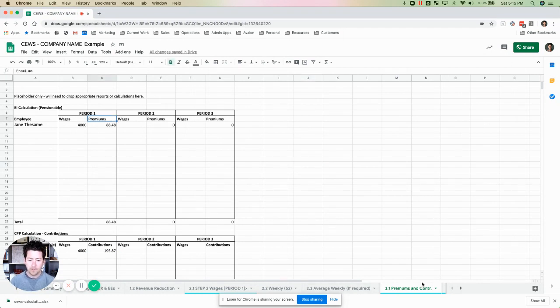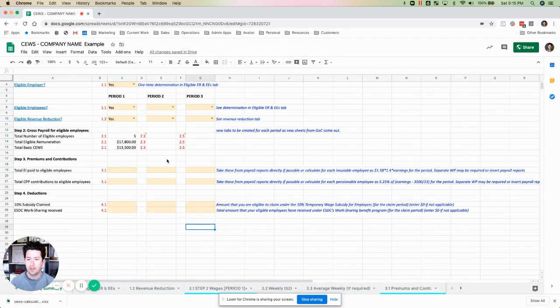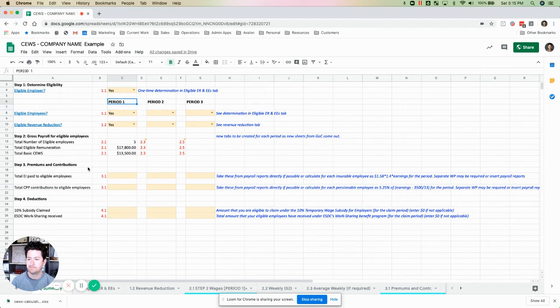So going through there, you want to just make sure your numbers are right, and if you can pull these numbers directly from your payroll system, that's even better. But you might have to recalc because dates can be off the period that we're talking about. So it's another part. Step 4, deductions.